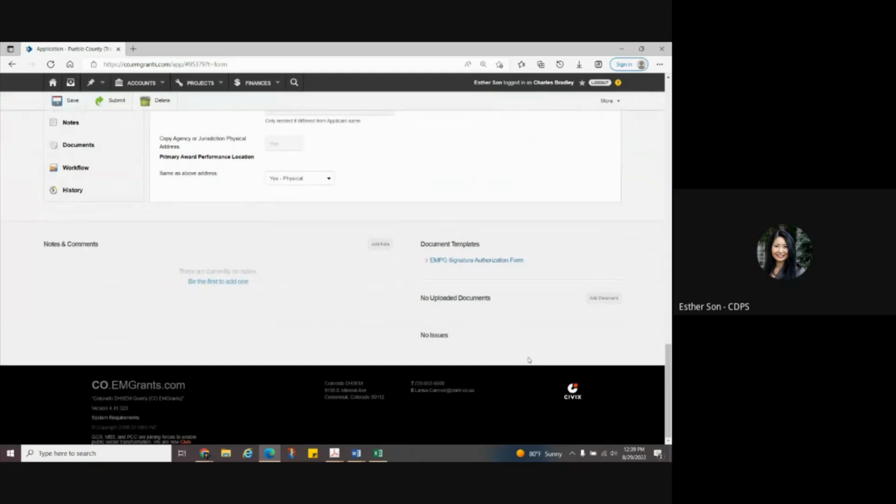On the bottom of this page, you will see a notes and comments section, a document templates, and here's that EMG authorization signature form that you can click, download, and save, no uploaded documents, and no issues. In order to upload a document, click on Add Documents.